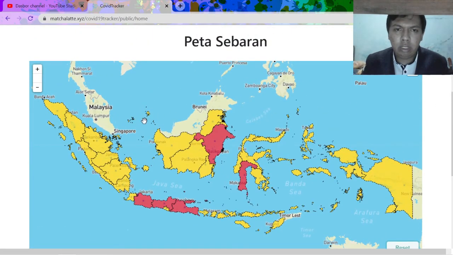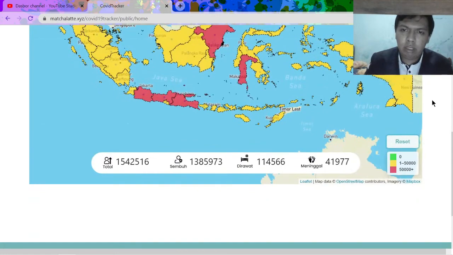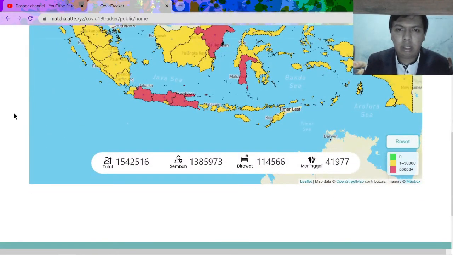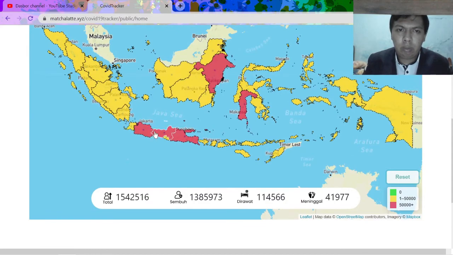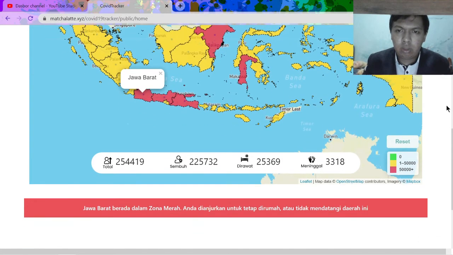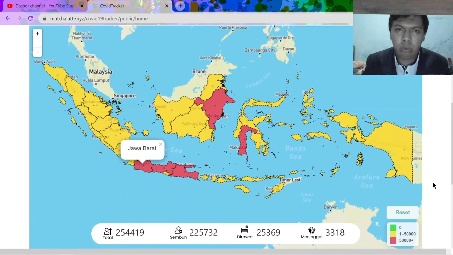We can see that the data is only on Indonesia, not on another country. Even in the nearest place, it's just the provinces of Indonesia that got the data of COVID-19 in our COVID tracker. And when we click, let's say Jawa Barat, we get a message here saying that zona Jawa Barat is a red zone and we have to stay at home and not go into this place.